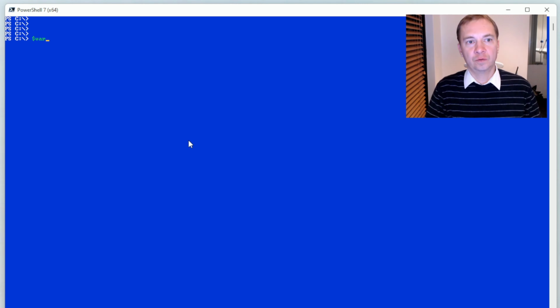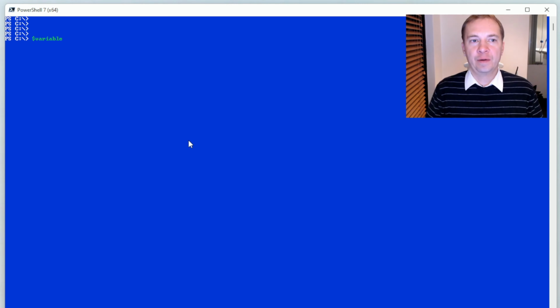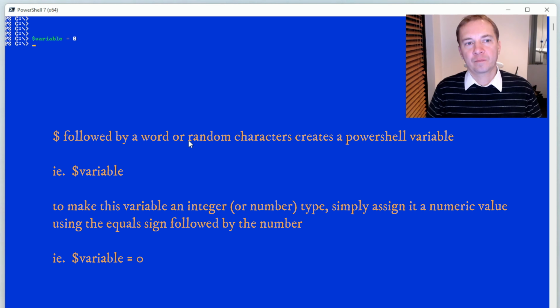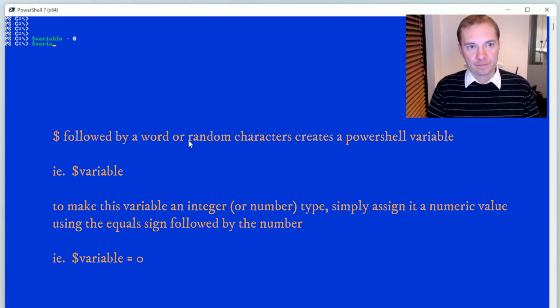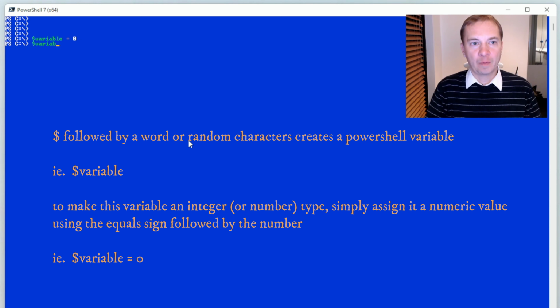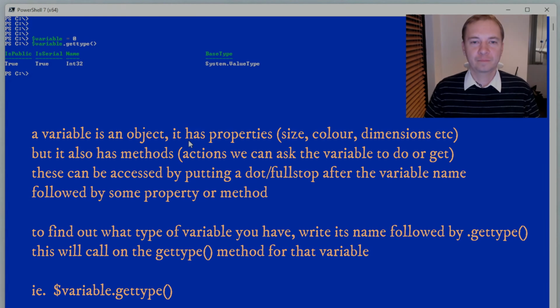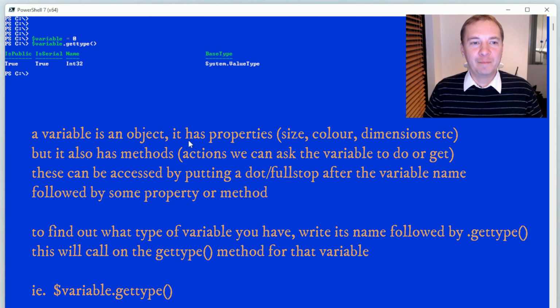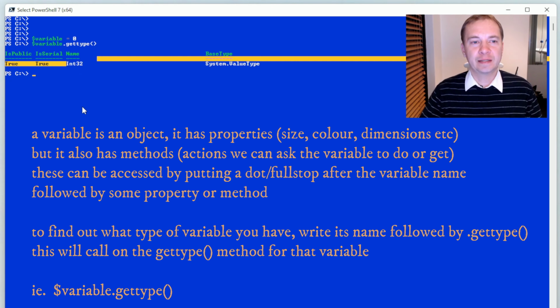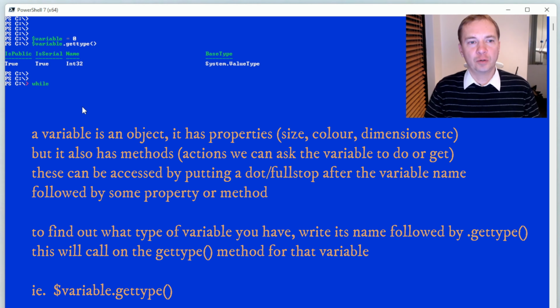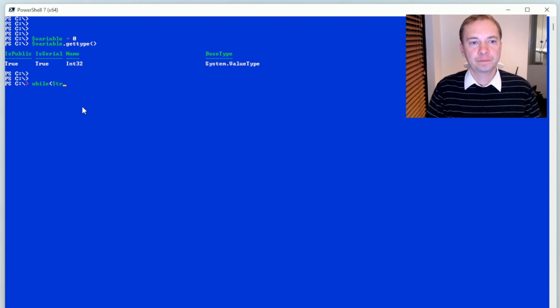At the moment, I'm going to create a variable called variable. Pretty original. And we're going to give that a number of 0. So now if I do variable get type, then it's showing me that it's actually an integer of 32 bits. So perfect. We can now do what we did before, which is start a while loop.